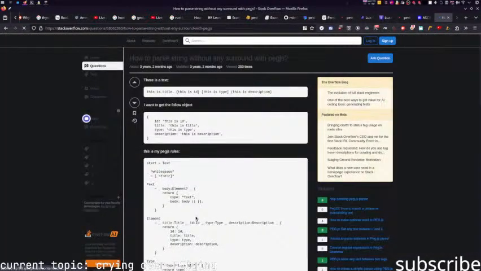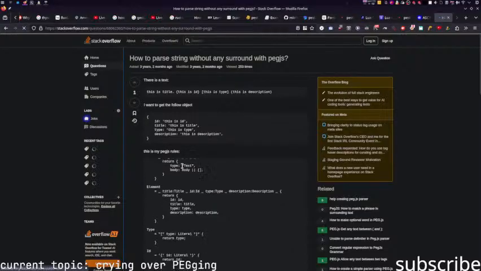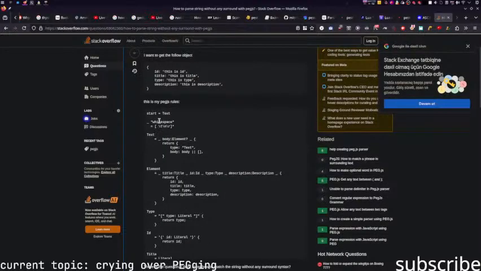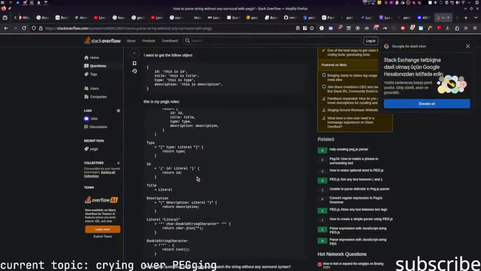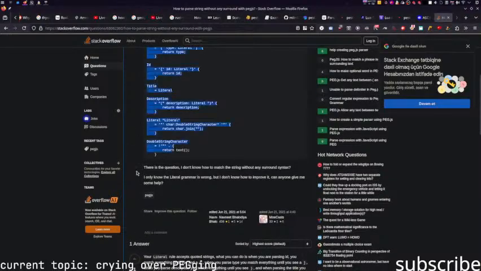Parse strings without any surrounding things. Okay, this is your peg.js rules. Alright, I see ya. Start text. Text has a body. This does not look like peg. Type literal, ID literal, description literal, char double string character, string join double string character.